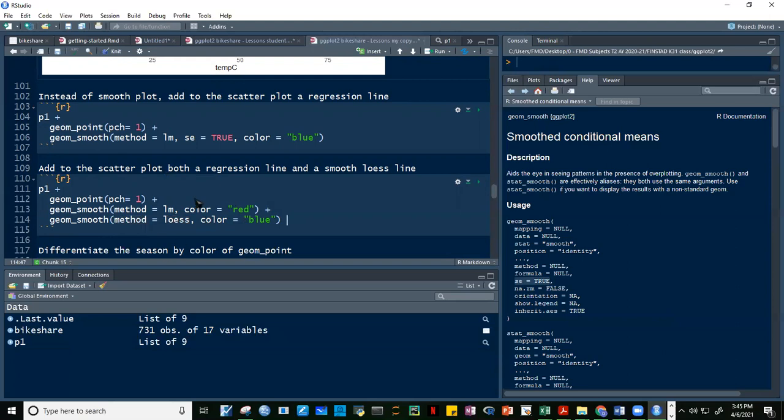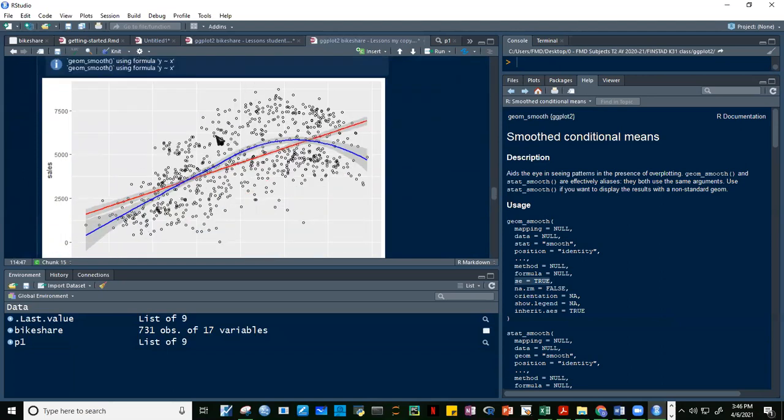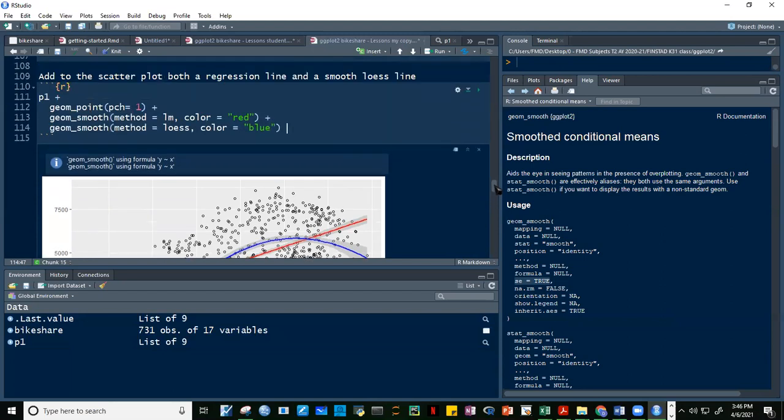Do we expect a confidence interval here? Class, will we have a confidence interval for both smooth lines? Hello? Okay, yes. Thank you, James, you're correct, because we didn't put the SE, the standard error. So let me run this. Here you have a layer of the scatter plot, a layer of the regression line, a layer of the loess. So we see the power of this.